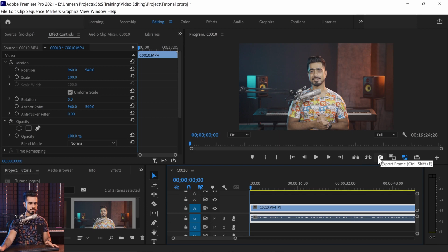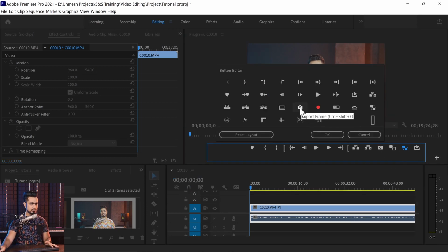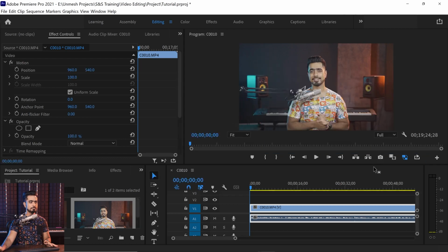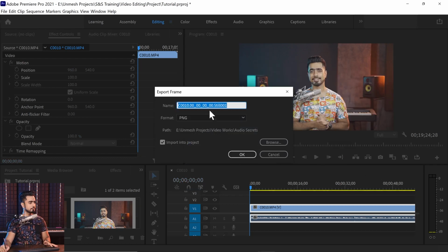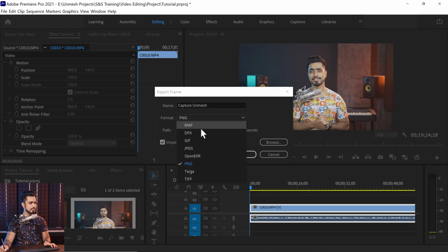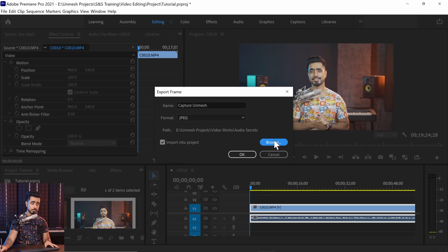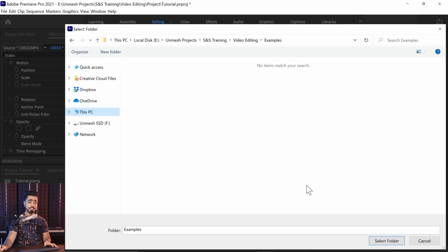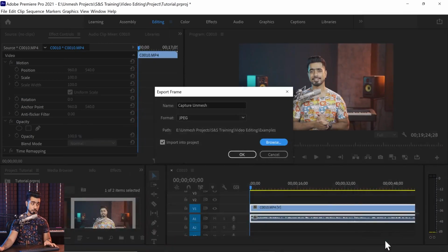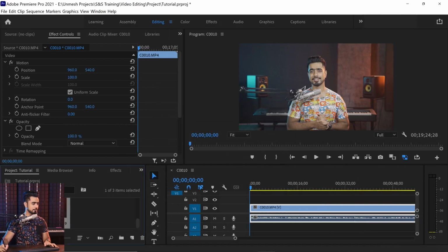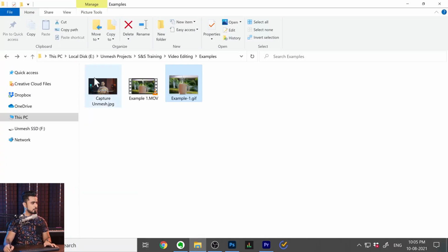So I'm just going to click on this button. If you don't see this button in Premiere, click on the plus right there and make sure that icon is there. If it's not, you can just drag it right over here. Or you can click from here as well. Anyway, so I'm just going to click on this button and I'm going to save it as capture one. And let's save it as JPEG. And to choose where you want to save it, simply click on Browse. I've opened the same folder and let's click on Select Folder and hit OK. Now, let's open that folder.